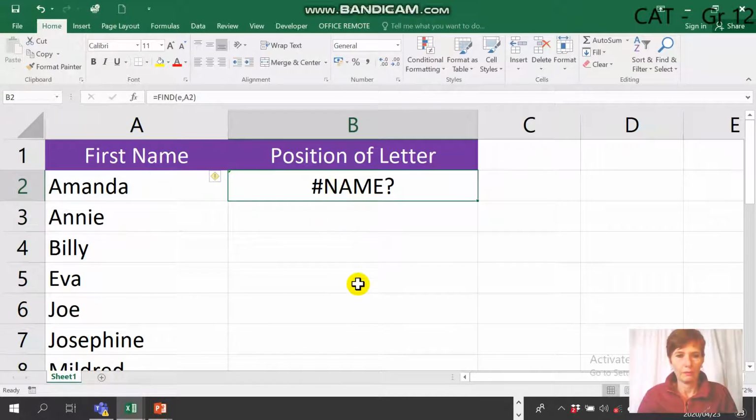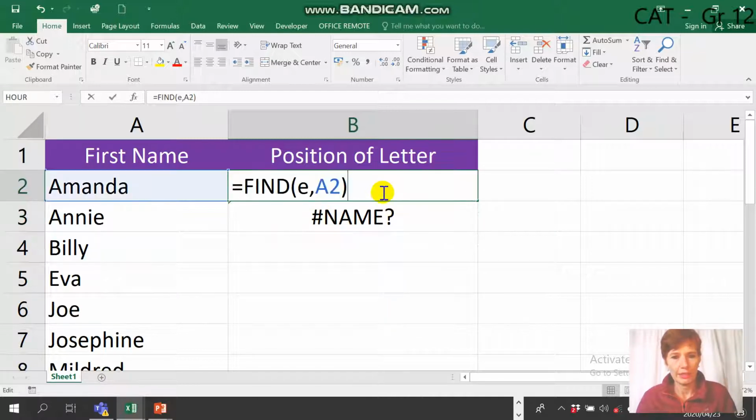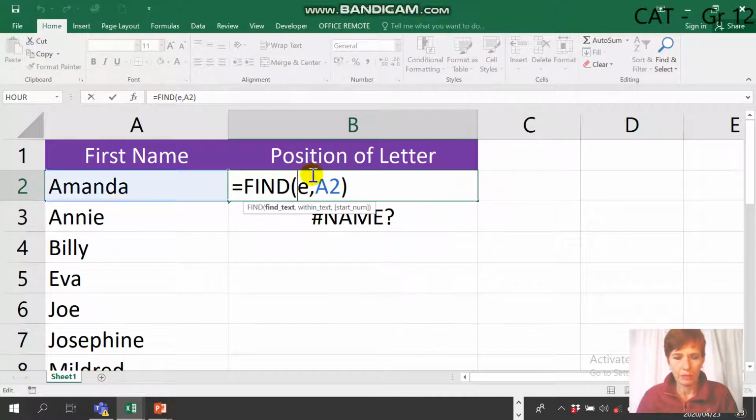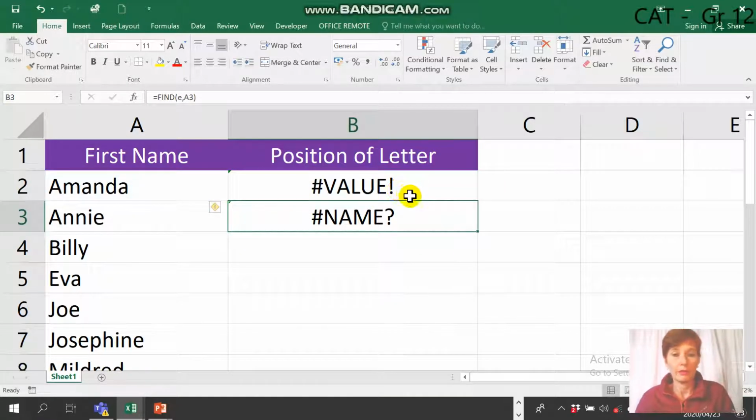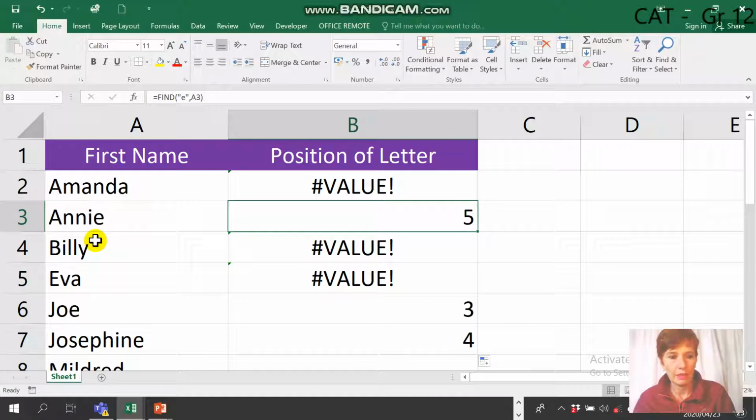And I'm finding an error message. Why would that be? And if we drag it down, another one with the error message. Why is it giving me an error message? So let's go back. What have we left out? We're looking for a letter of the alphabet, but we have not got it in quotations. Would that give us the correct answer? Still an error message, but a different error message. Okay, so value is telling me there is no E in the Amanda. But if I drag it down now, there is an E in Annie.